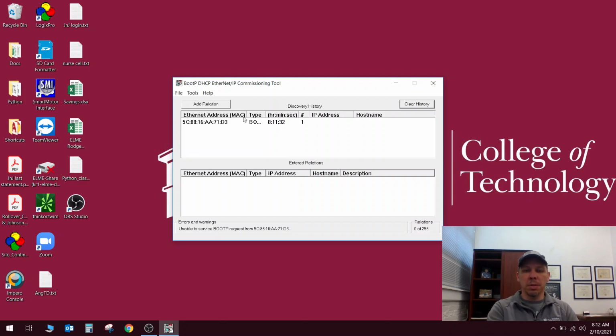The MAC address is specific to every piece of hardware. I ordered like 13 of these Micrologix 1100s, and every single one is going to have its own unique MAC address. Everything that's created has a unique MAC address. So you can go through the settings on the screen on the front and make sure that this is the right thing sending requests.